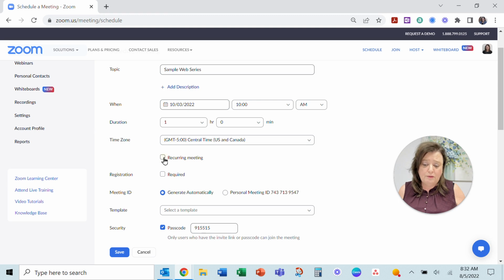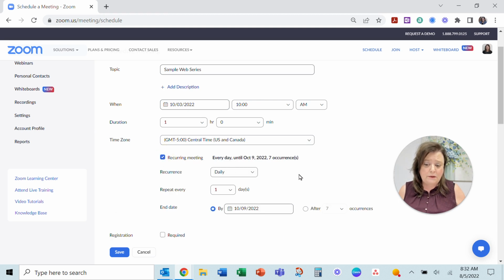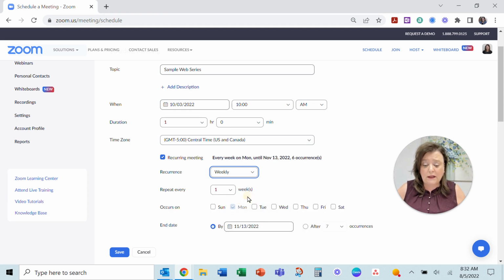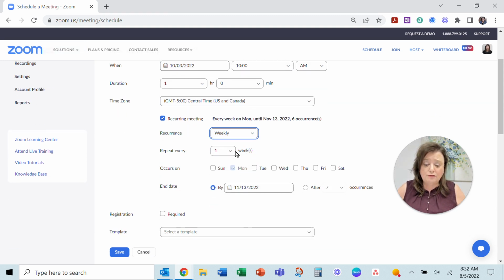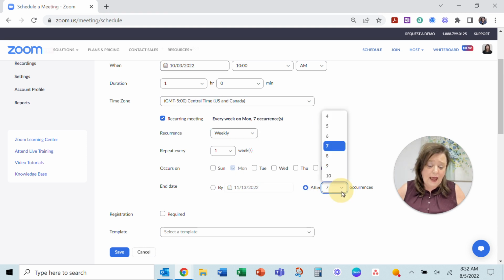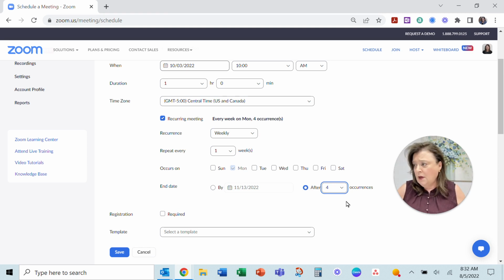So this will be a recurring meeting. Now you can set this up as a webinar too. I usually do meetings because my stuff is pretty interactive. So this is going to be recurring weekly and repeat every 1 week on Monday, and I want this to happen 4 times. So it'll be Monday the 3rd, and so on and so forth.